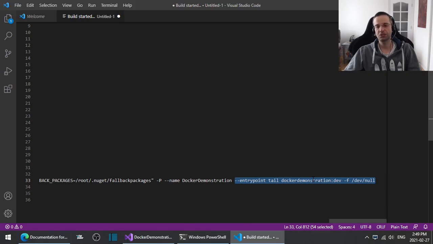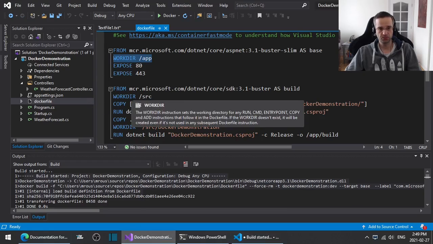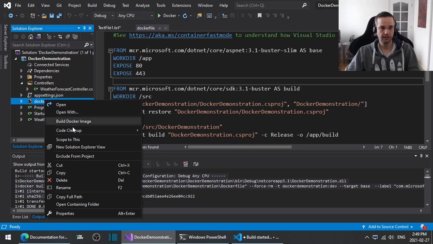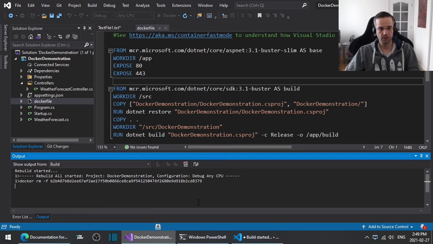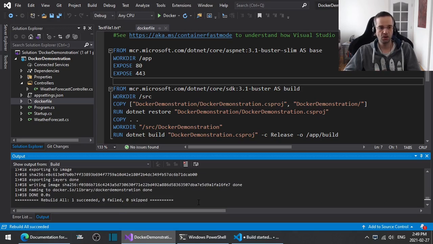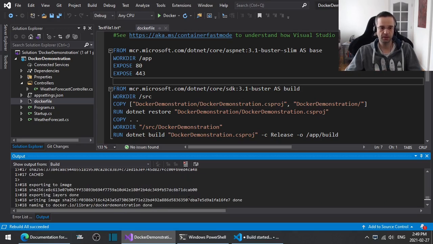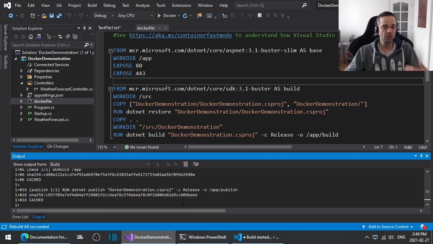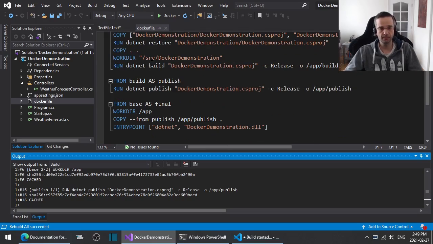But what do you do if you actually want to build the entire Dockerfile? Well, luckily, there is a setting in Visual Studio to do just that. All you've got to do is go on your Dockerfile, right-click, and choose build Docker image. What you're going to see is it's actually going to go through the process of creating your Docker image from scratch from your Dockerfile. This is actually going to run every single step that's defined. So if you added something somewhere in the middle of your Dockerfile, it's going to execute as well.